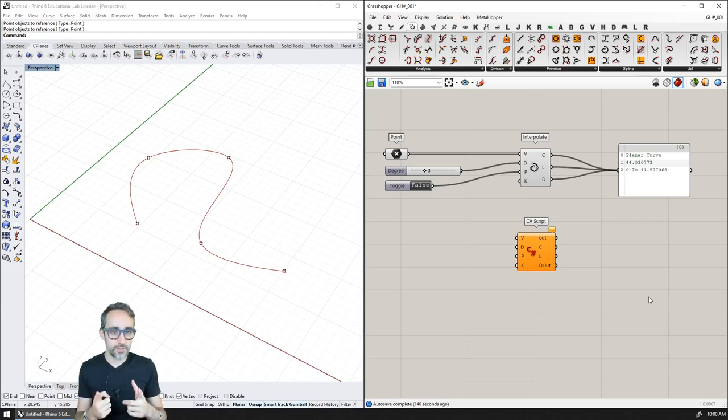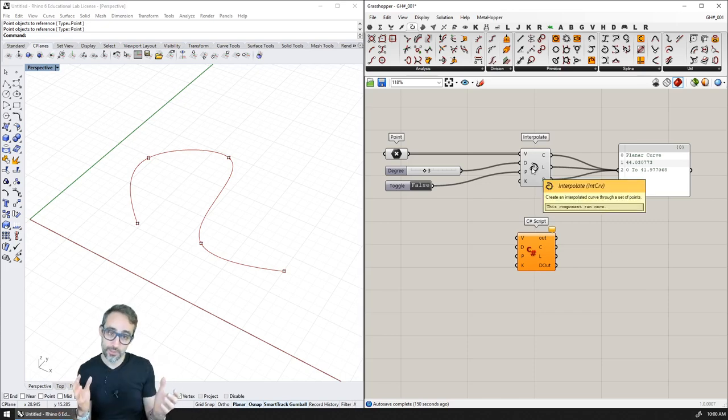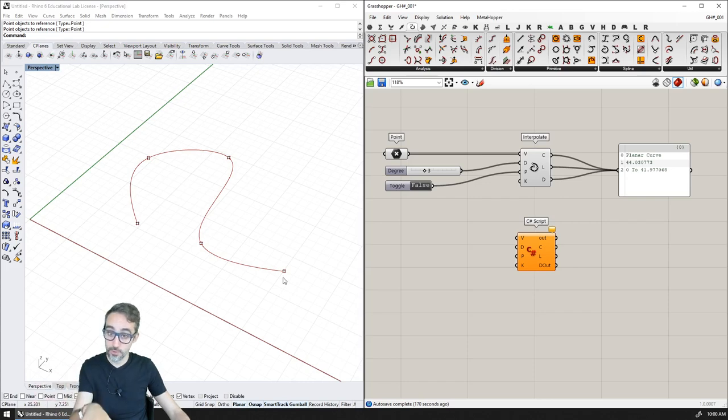The first component that we're going to deserialize or reverse engineer or try to mimic is going to be the interpolate curve component. This component basically takes a list of points, and it takes some parameters about the curve, so the degree, and whether it's periodic or not, and periodic means whether it's closed or open, and it takes some parameters about the knot information of that curve that we're not really going to mimic in this particular tutorial. So what you can see is that I already created a bunch of points in Rhino.